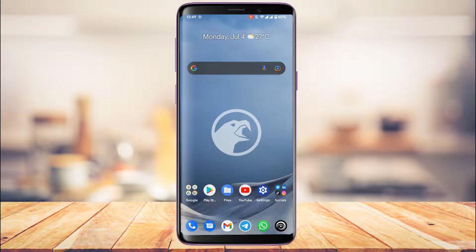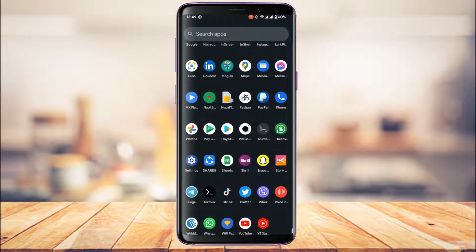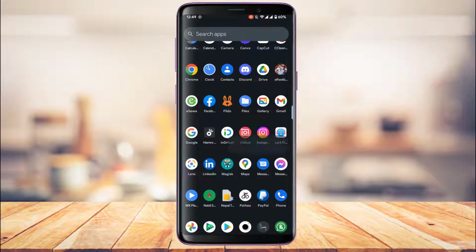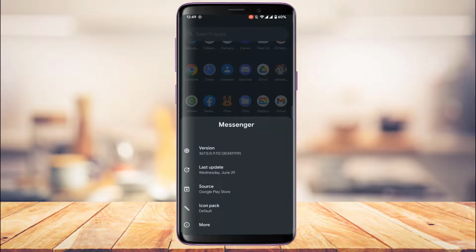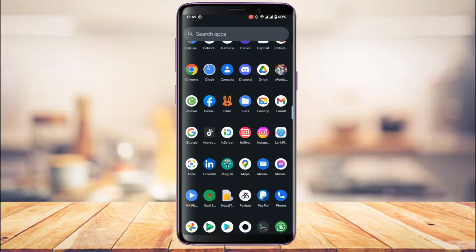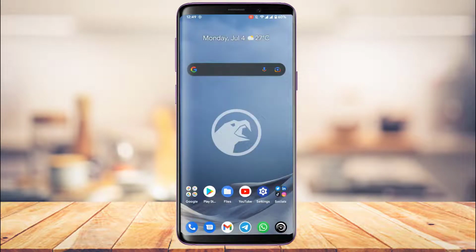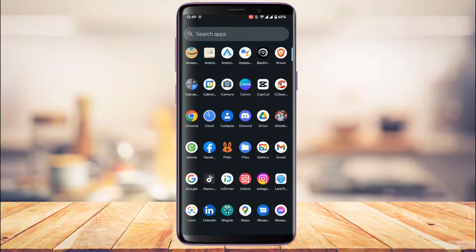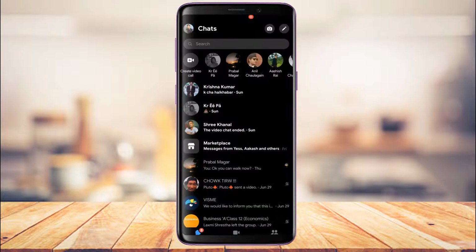First things first, you simply want to make sure you have updated the Messenger app to the latest version. If you haven't updated it already, you can head over to your device's respective app store. In the search box, type in Messenger and check for the update of the Messenger app. Once you've updated Messenger, simply open it.